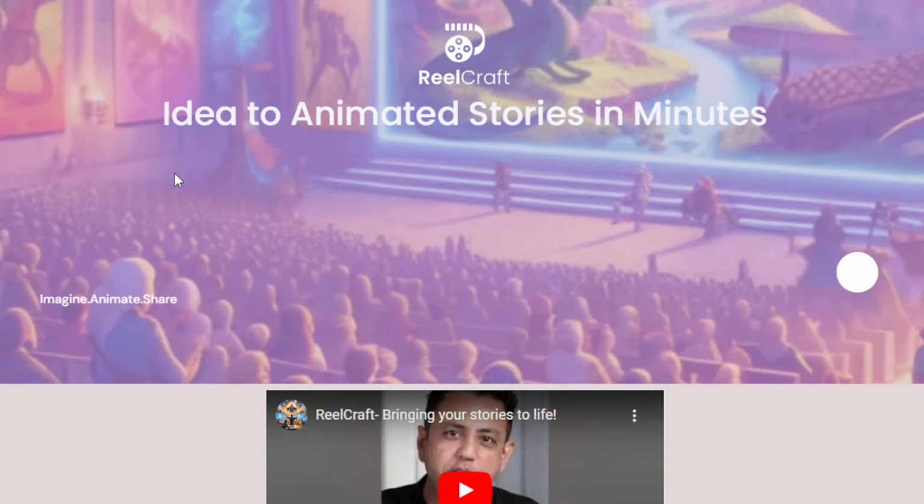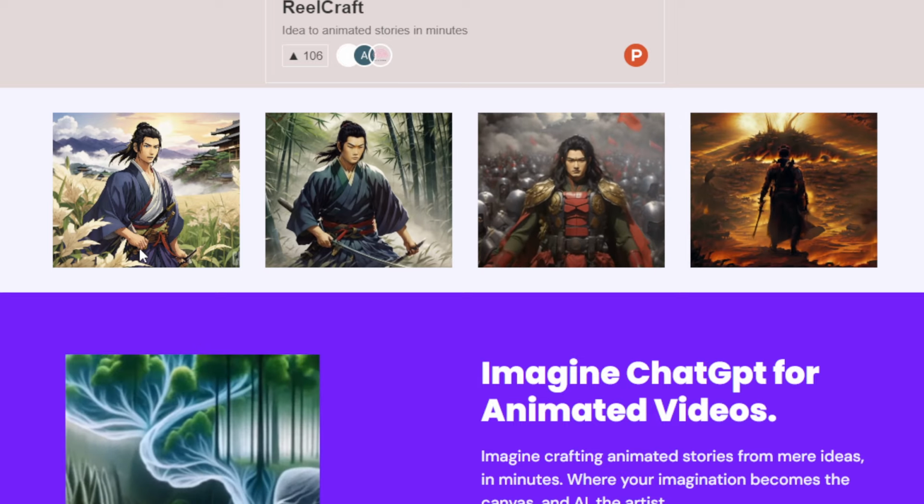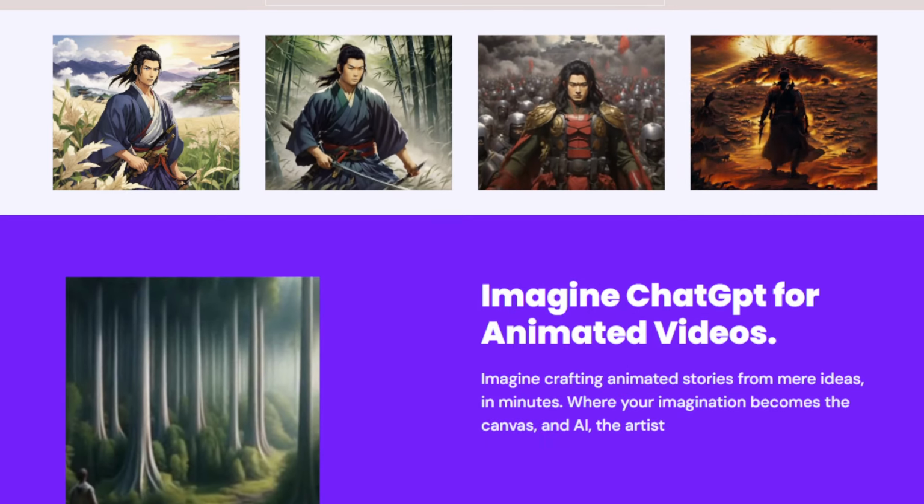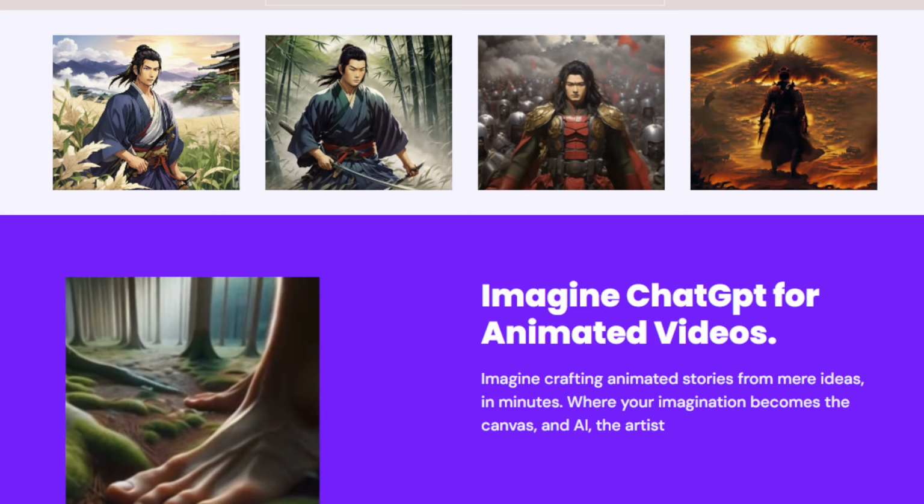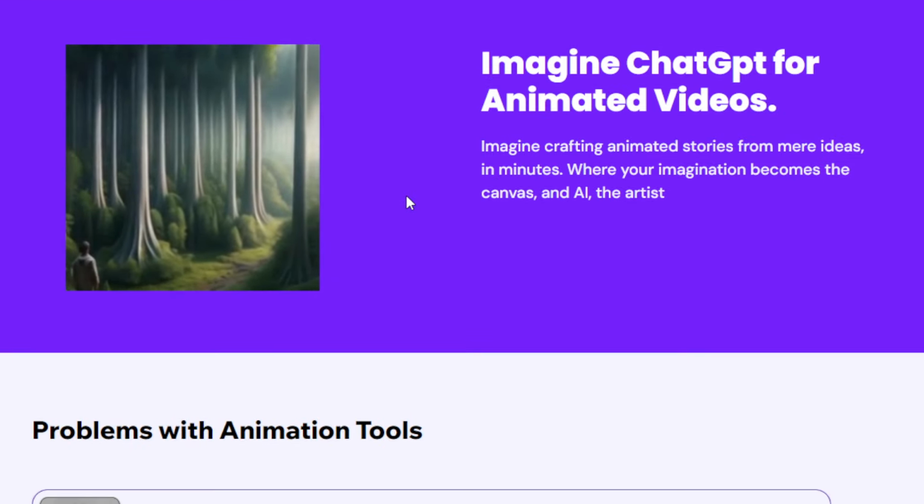Now let's take a look at some of the use cases. For example, this tool enables you to create animated stories easily without any skills or experience. You can use it, for example, if you're in the educational sector. You can use this to create engaging animated lessons, even on complex subjects.